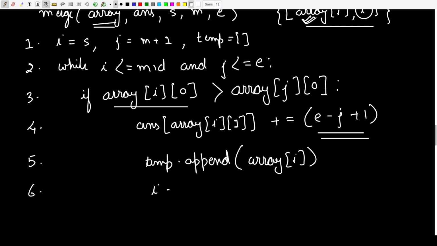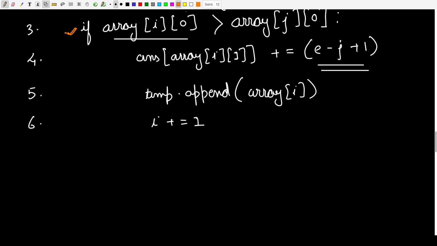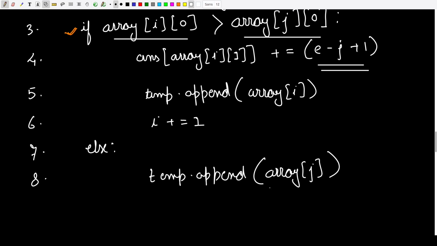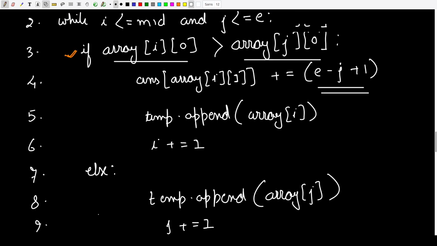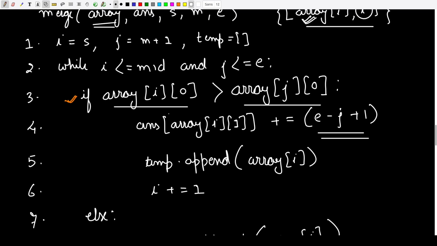Once we have done that, we are going to update our I by 1. And for the case where this value is not satisfied, we realize that this value is greater, because of which we are going to push this value in the temporary array, and we are going to update our jth pointer by 1. And in this way we will be able to iterate on all the elements of the array.